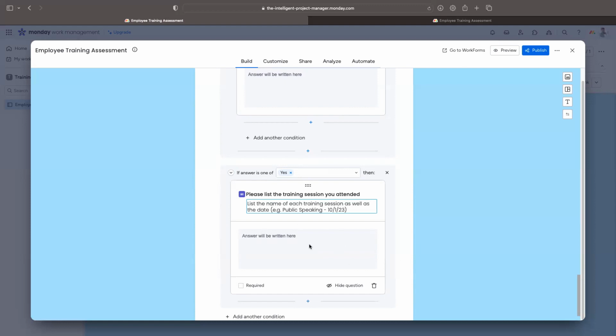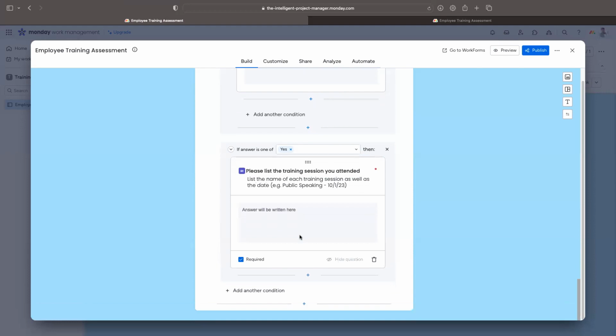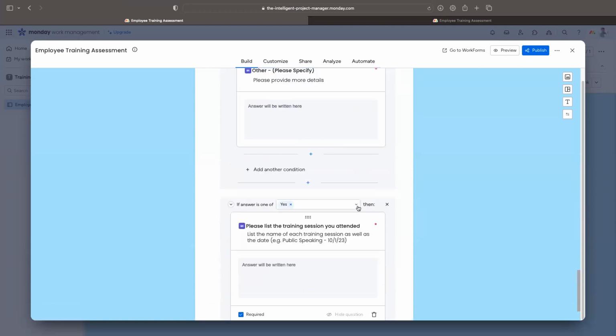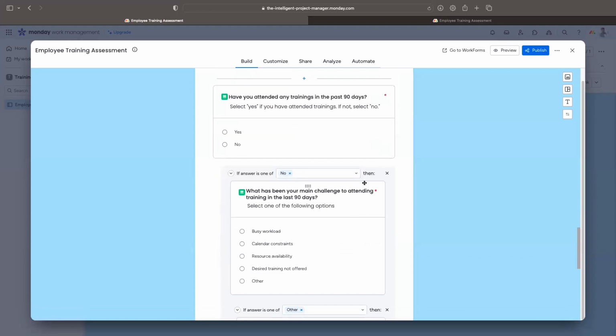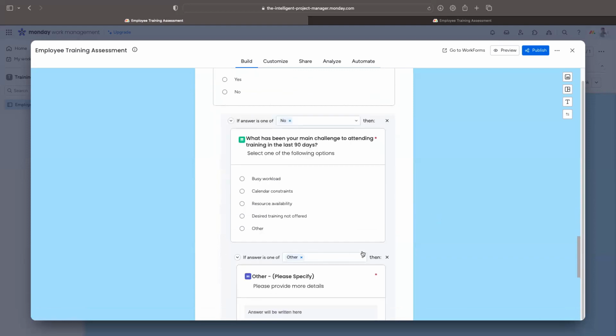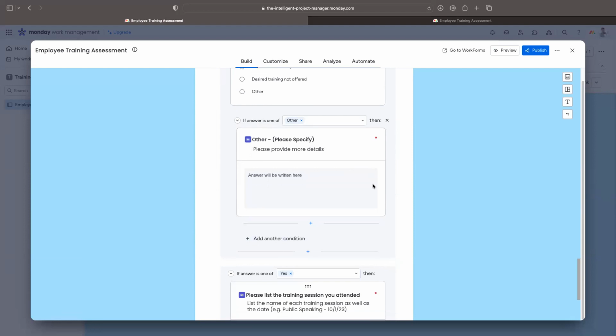Okay. So let's also set this to required so that we can test this out when we get to the end of building this out, and we can keep moving forward. So we have two sets of conditional logic here. If you select no, we understand the barriers. We have a condition within that condition. If someone selects other, we can get some more granularity in terms of what the barrier might have been, something that we don't currently have listed.